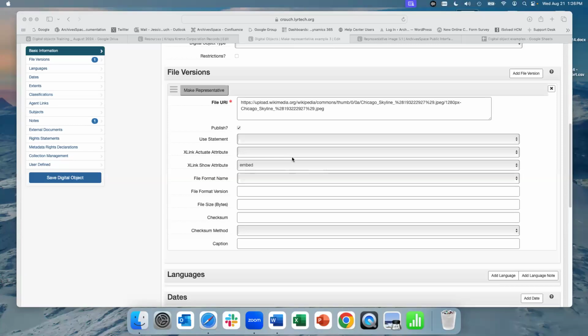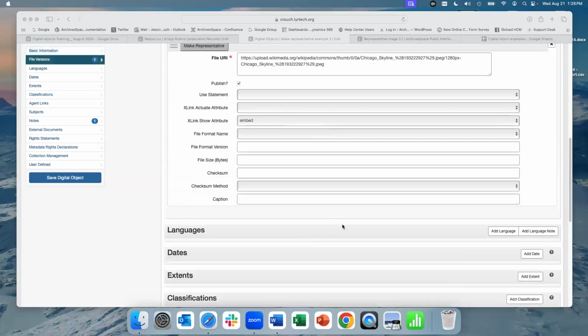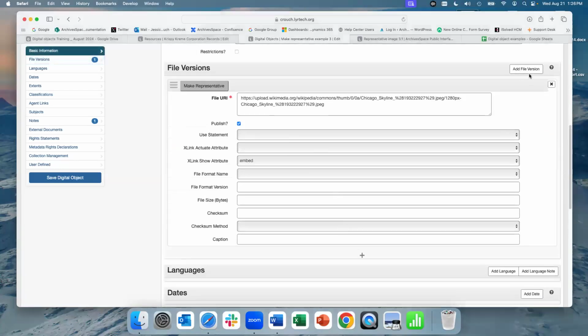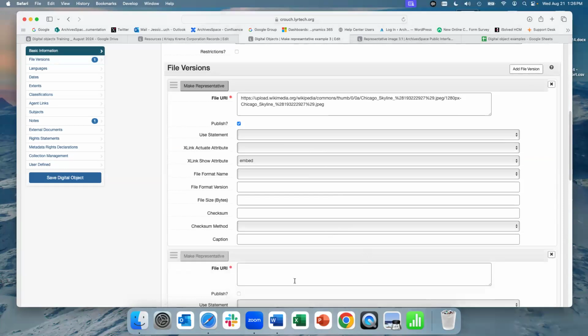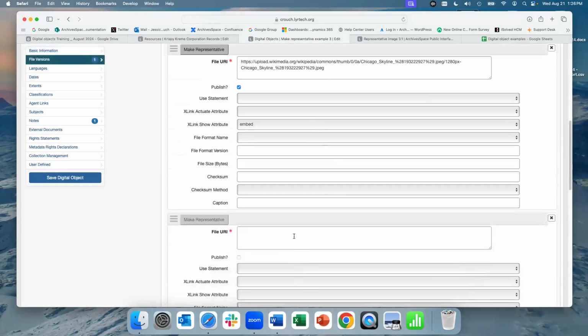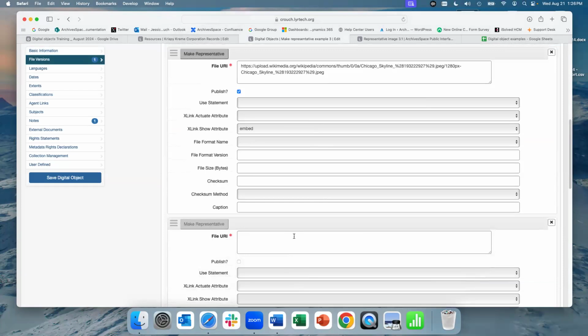The way that you would do that is that you would add an additional file version. So you would go to add file version, and you would add the file URI that you would want to be linked out to. So the way ArchivesSpace kind of negotiates this is your representative image, that first image, the JPEG, the PNG, or the GIF, that is going to be what displays within the application. What you list as your second file URI is what is going to be linked out to. So it is entirely possible to do that. You would just have multiple file versions.